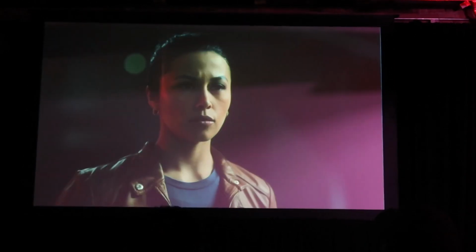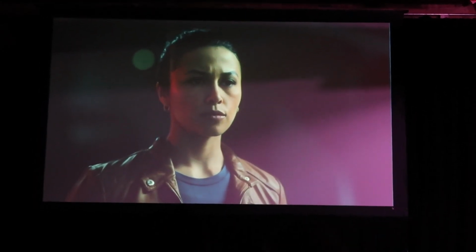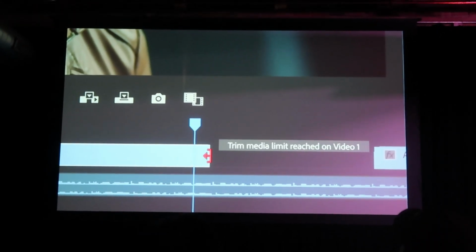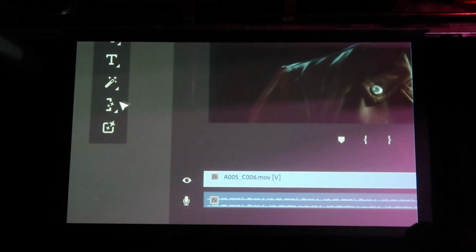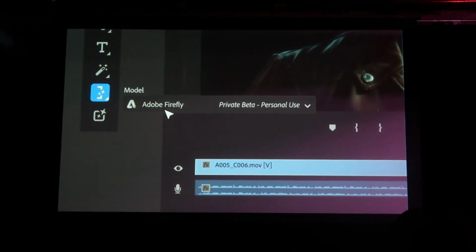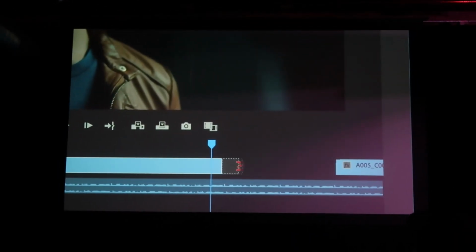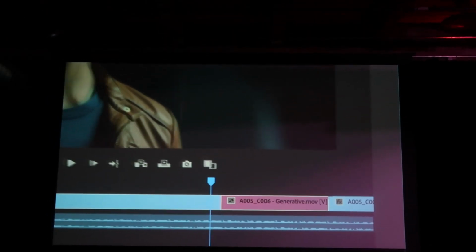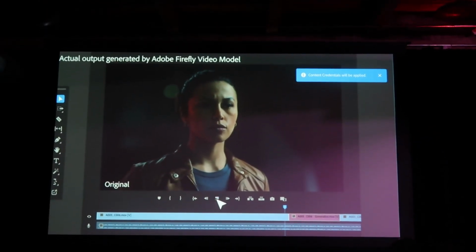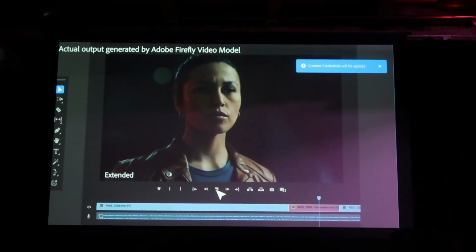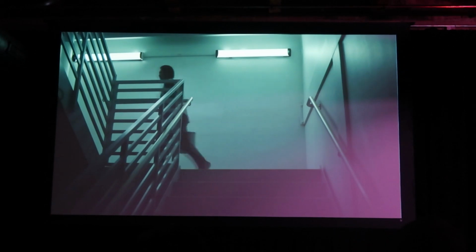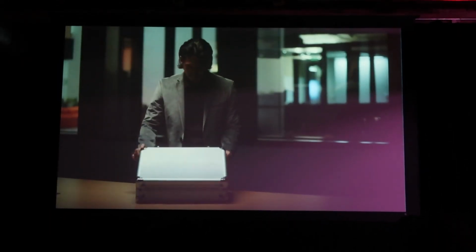When your clip is too short and you want to hold on a shot or a character for an extra beat, Generative Extend intelligently adds frames with Firefly, extending your footage, so you have the exact media you need. Like here, where we extend this shot of the woman a few frames. As we continue to innovate, we're committed to transparency through the use of content credentials. Now coming to Premiere Pro, so you always know whether AI was used in the creation of the media you're viewing. We can't wait to bring these Firefly-powered video editing workflows to Premiere Pro later this year.